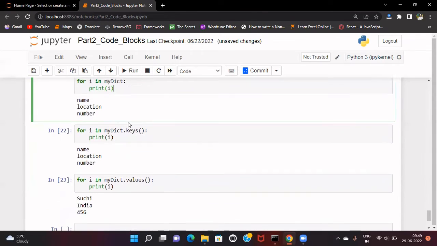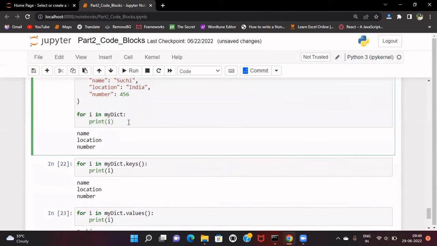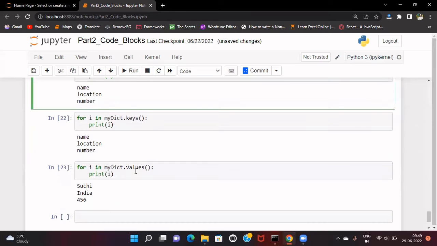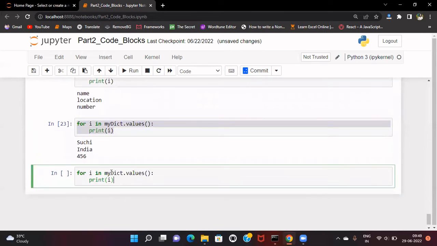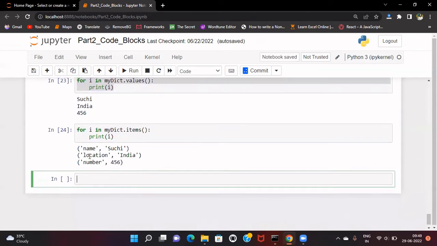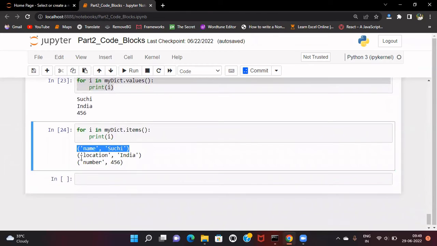But what if at the same time we want to get the values as well as the keys? Then you might remember that we have discussed the dictionary items method. So if we say items here, you will be able to see that i is a tuple which contains both the key and the value. So here you can see the key and the value are both present.